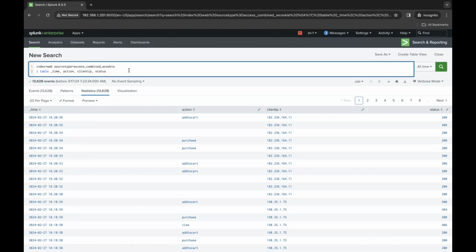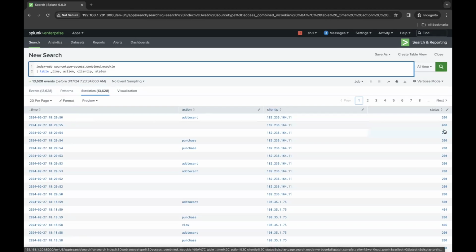Now, the second command is the rename command. So what does the rename command do? Rename command is just like the name says, it changes the name of a field. Right now we have an action field. We can change it to whatever name we want to. Client IP, you can change it to something else, and status code you can also change. So the rename command is a simple command to rename your fields. It's another form of the utility, like in SQL, that we can use to just rename.